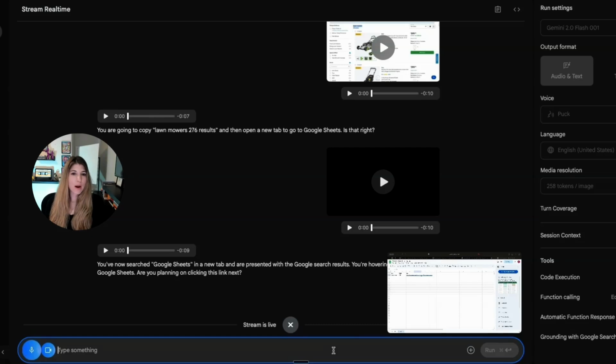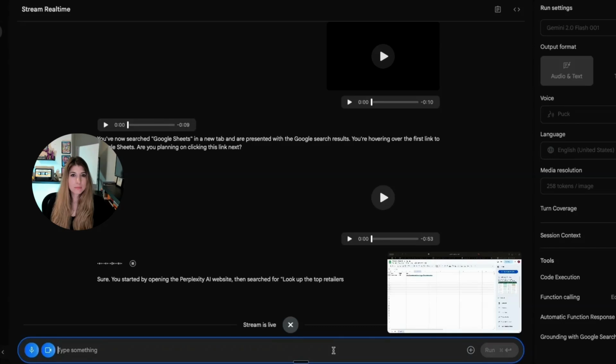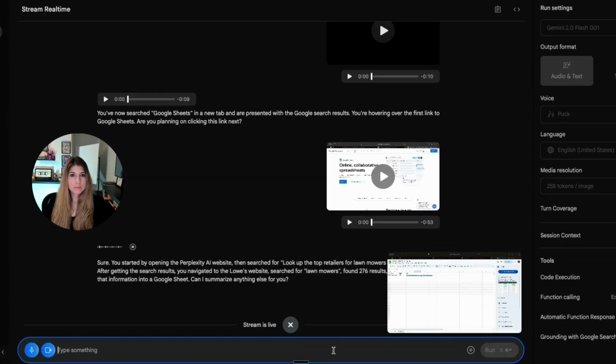Now can you summarize everything I have done so far? Sure. You started by opening the Perplexity AI website, then searched for look up the top retailers for lawnmowers in San Francisco. After getting the search results, you navigated to the Lowe's website, searched for lawnmowers, found 276 results, and then copied that information into a Google Sheet. Can I summarize anything else for you?